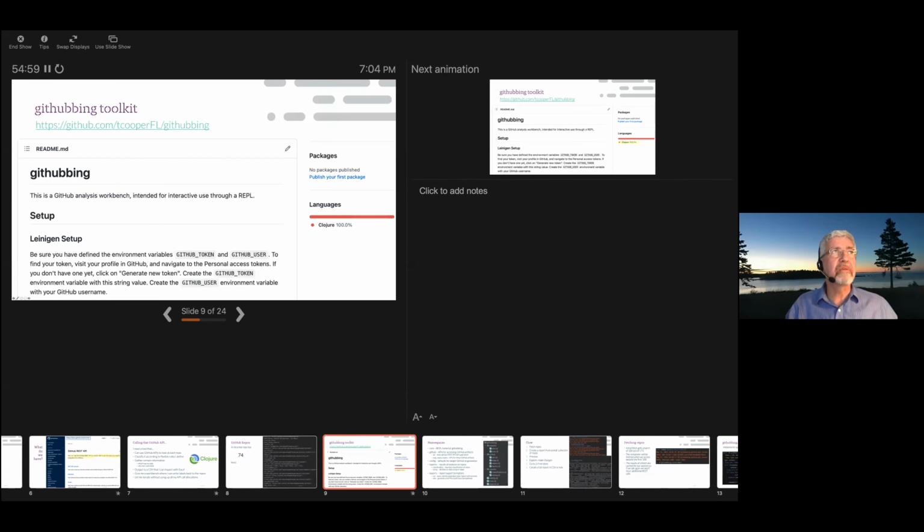If you go to github.com/tcooperfl/Githubbing, you'll find this project, and it should be publicly out there. You should be able to get it, and you'll land and see the README that looks like this. So I encourage you to play with this and send me your thoughts. It's a work in progress. It is a workbench, not complete in any way. It's a messy workbench, but it is one that is pragmatically designed to explore these GitHub repos and do some work with them. And of course, being the Clojure meetup, it's 100% Clojure. Woohoo, right?